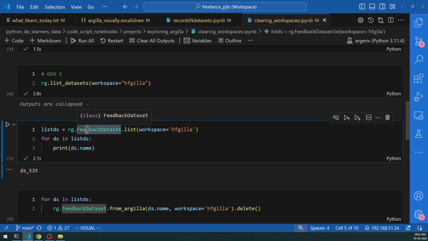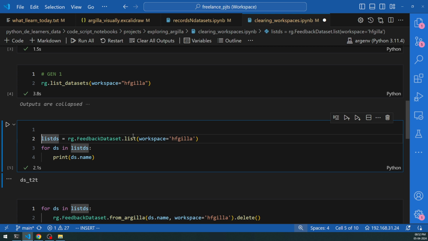We did not create an object of any dataset to list it. All we had to do was call this feedback dataset class directly, and then use the list from that class itself. So you don't need to create an instance in order to work with it. That is something that you guys have to keep in mind. And then I'm going to say Gen2 for this.